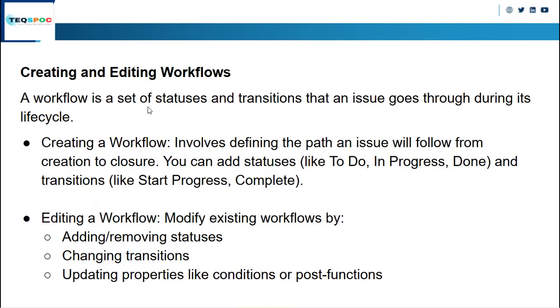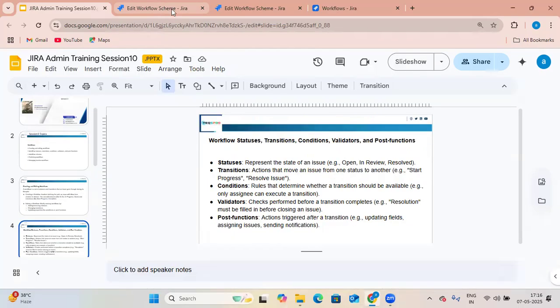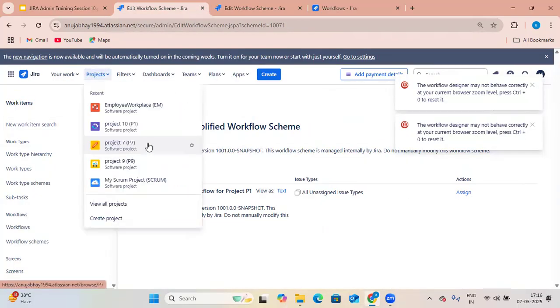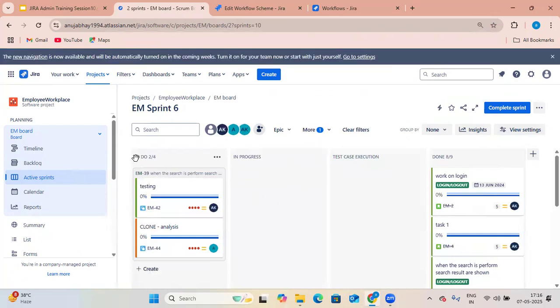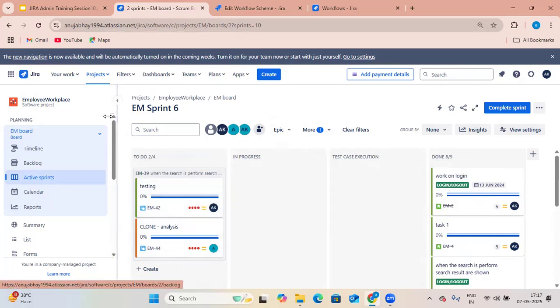Now, creating and editing the workflow. Basically, a workflow is a set of statuses and transitions that an issue goes through during its life cycle. I can show you, we have this Jira and this respective project. Let's open it. From To Do to In Progress, then In Progress to Test Case Execution and Done. This is the workflow of the user story which we are currently using inside this project.